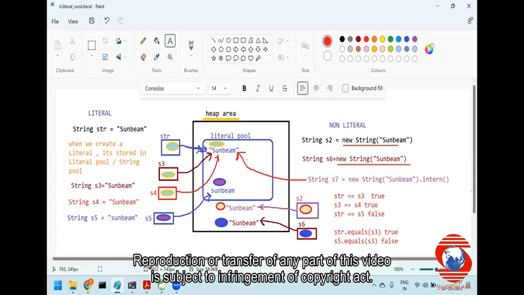You can, because ultimately they are the objects. Akshay, we can compare literal, non-literal, लेकिन comparison का result vary होता है. The reason is one is literal, another is non-literal. Even though the data is same, it may give you the answer as false. We will see through the program, don't worry.